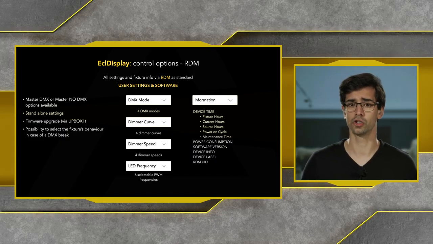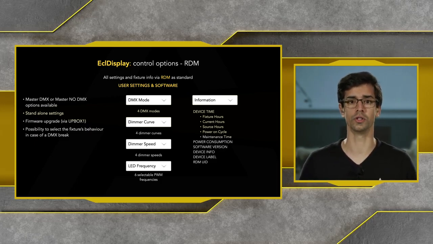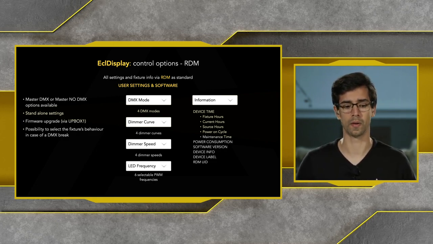We can choose standalone settings as well. So if we do not have an advanced platform to control these units, we can choose how the unit behaves in standalone, and we can do all the firmware updates through these RDM parameters as well.